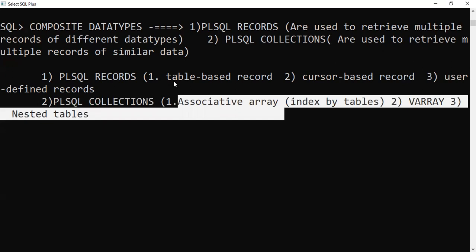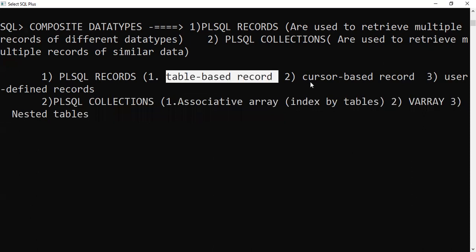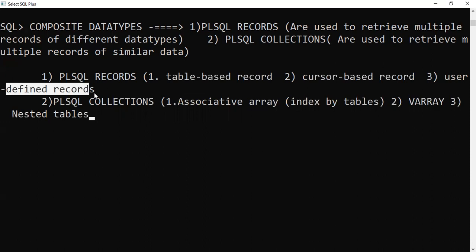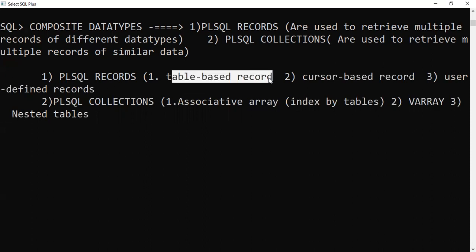On PL/SQL records, you can see that we also have the three: table-based record, cursor-based record, and user-defined records. When you talk about the table-based record, this is based on a table. We are trying to capture some records based on a table. This one is not going to give us a true definition of what a PL/SQL record is as far as retrieving multiple data is concerned, but we're going to have a clue of what is happening.